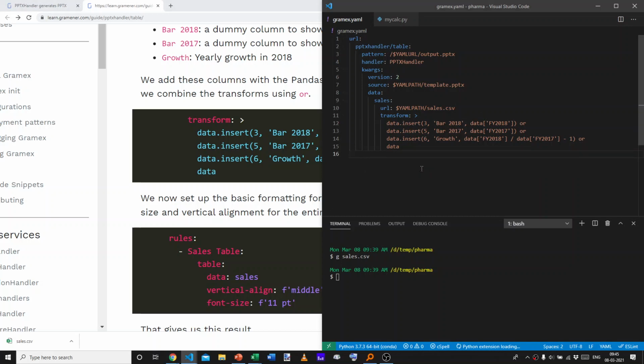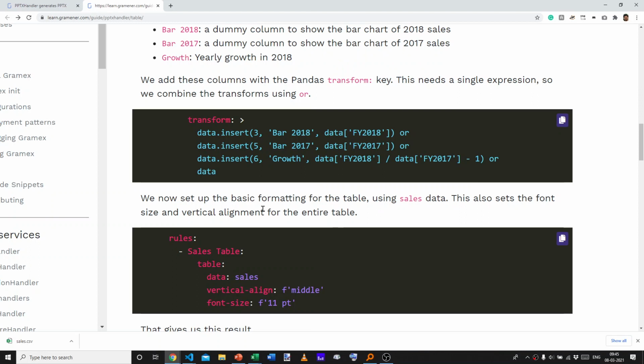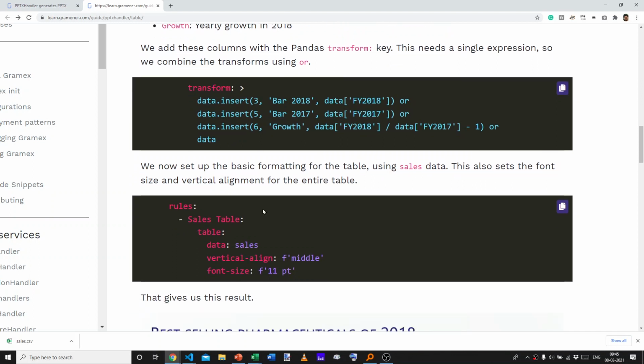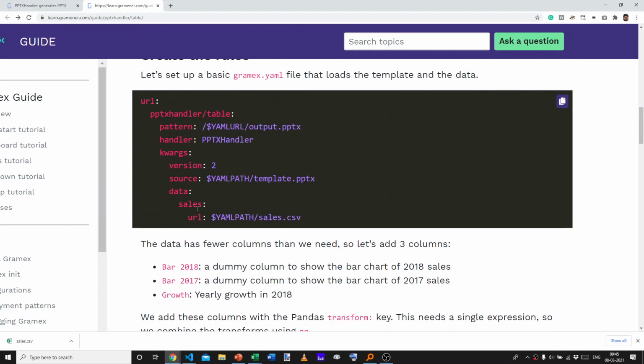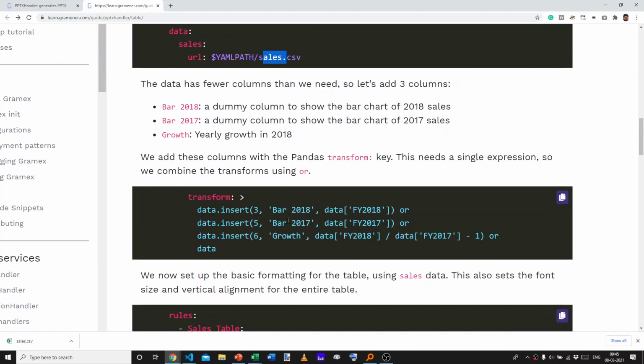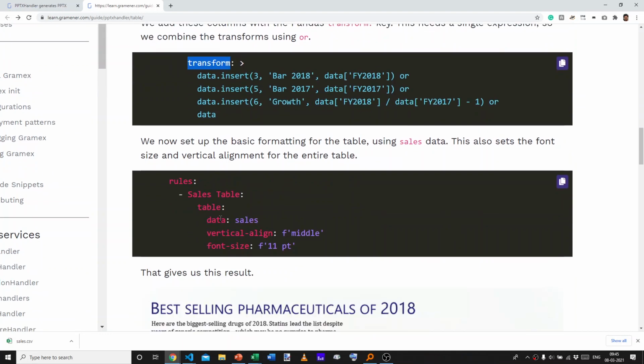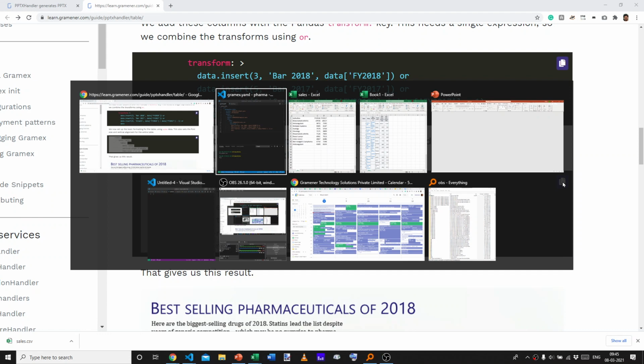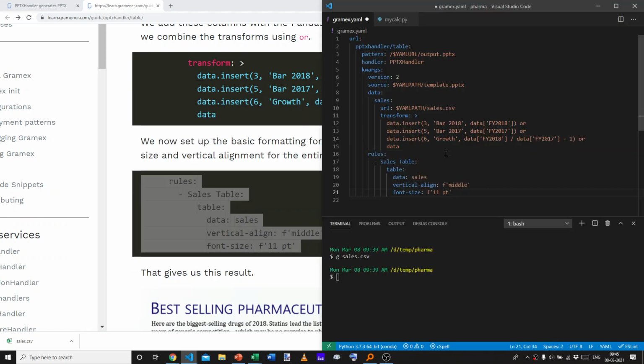Now that we've done this, let's take the next thing to do, which is set up the formatting. What we'll do is set up some basic formatting for the table using the sales data. So the rule says take the sales table and in that table put in the data from the sales variable. That's the one that we loaded from sales.csv and then transformed. We also say make sure that everything is vertically aligned to the middle and give it a font size of 11 point. This is largely trial and error.